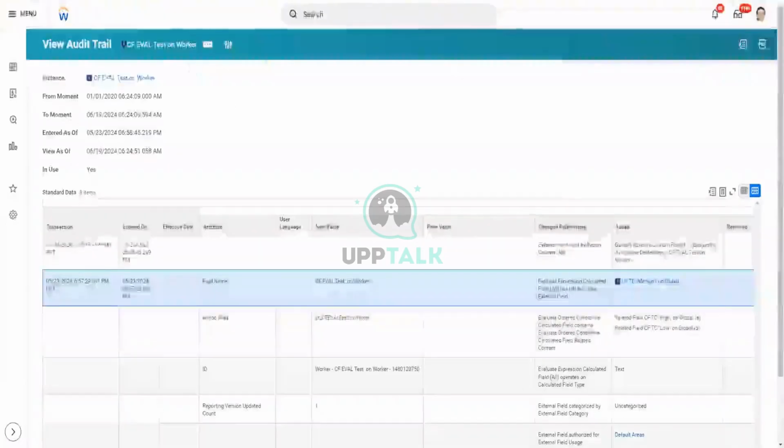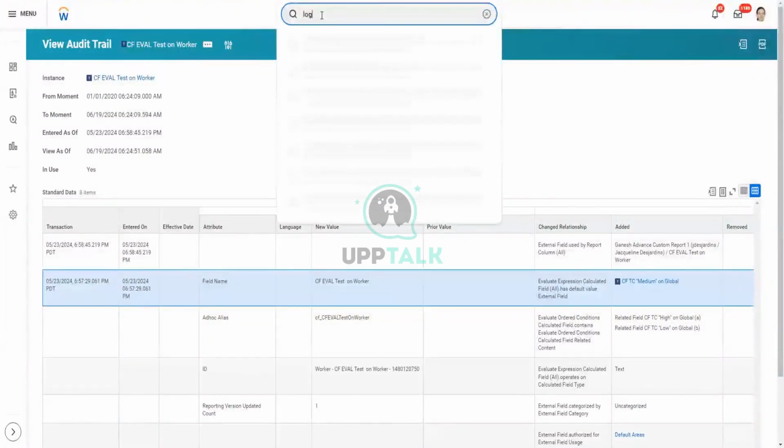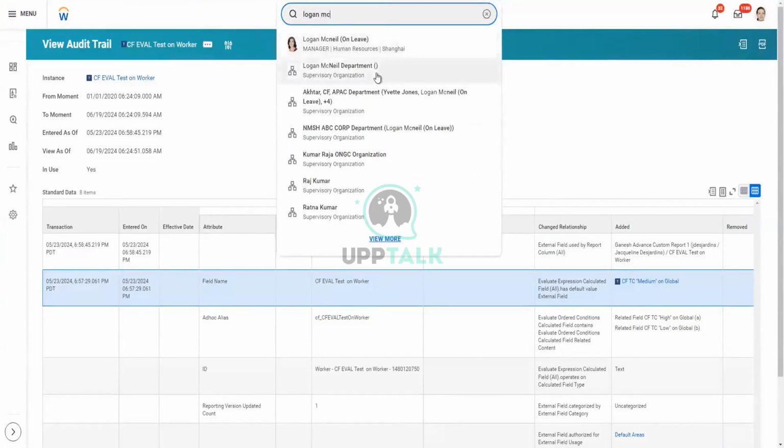Basically, whatever new products are being built now, they are offering web services. In web services, you will have a request message and a response message. Take this Workday, for example. You can see all the employee details are stored. If you want to see the worker details, you will be able to see Logan McNeil. You can see any worker's details, basically.